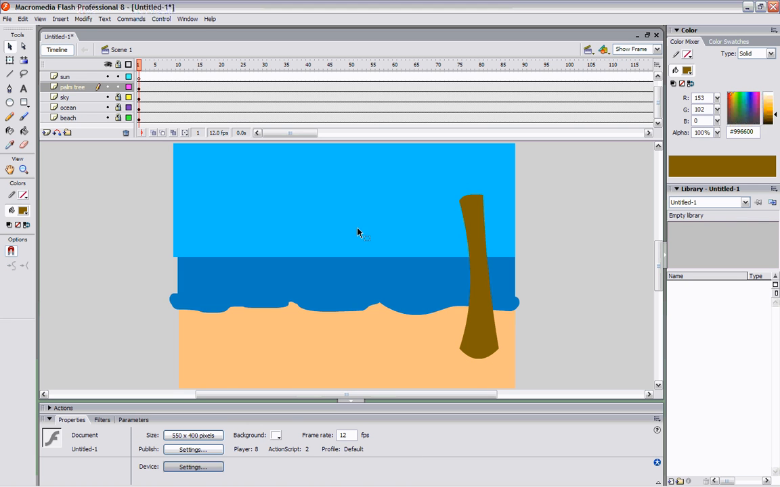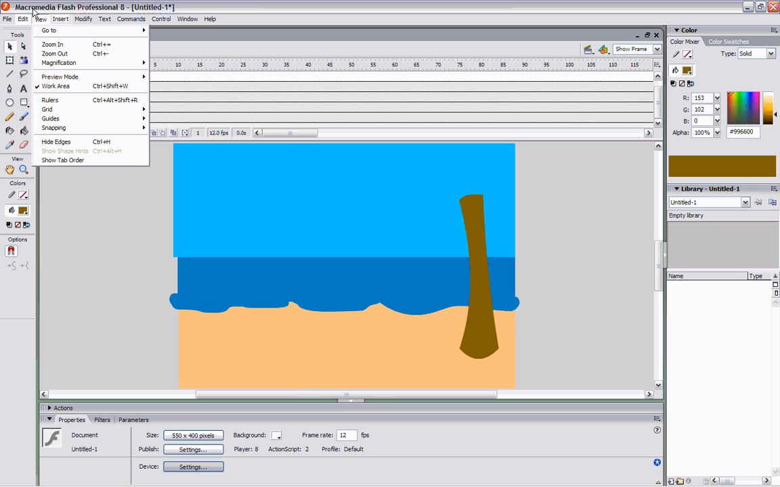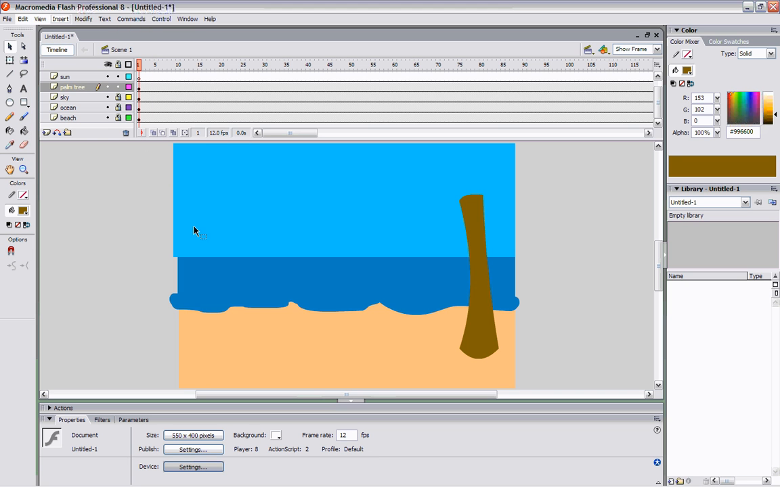We can move it around. You'll notice that I have my guides on. I don't want my snapping to snap to a line, and I definitely don't want it snapping to guides or snapping to my object. So I'm going to take the snap off.